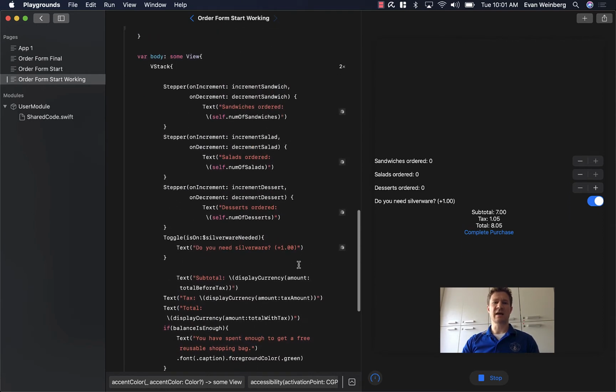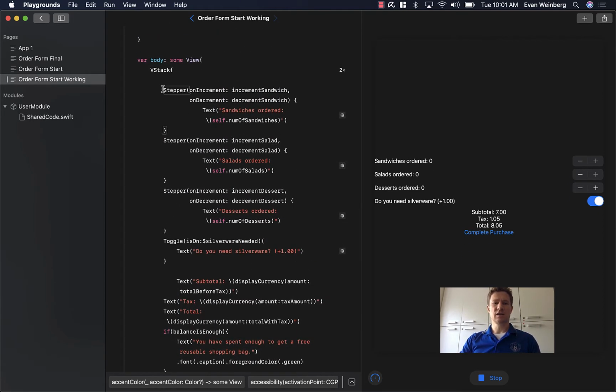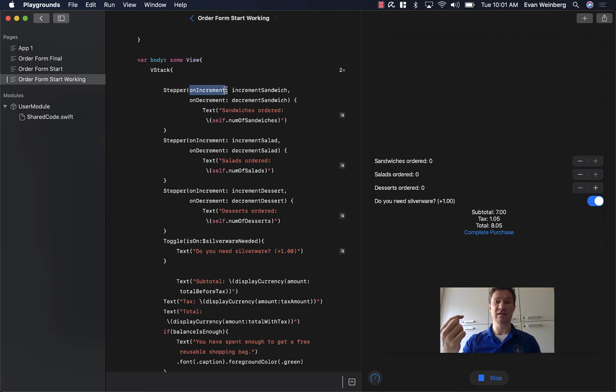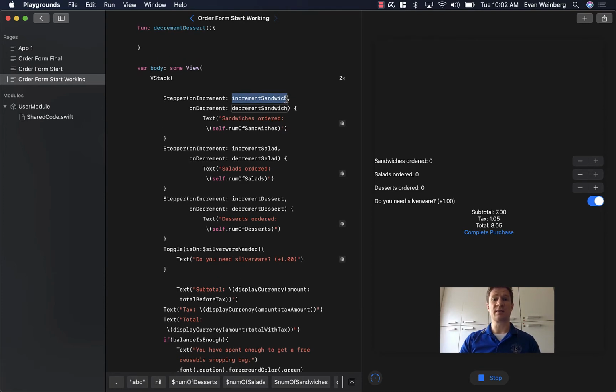Let's take a look at the stepper to see how that works. So right here is the stepper code, and we can see that it has some inputs for what it should do when the number of sandwiches is increased, so that's on increment, and when that number is decreased, that's on decrement. And I've created two functions, increment sandwich and decrement sandwich, to handle that.